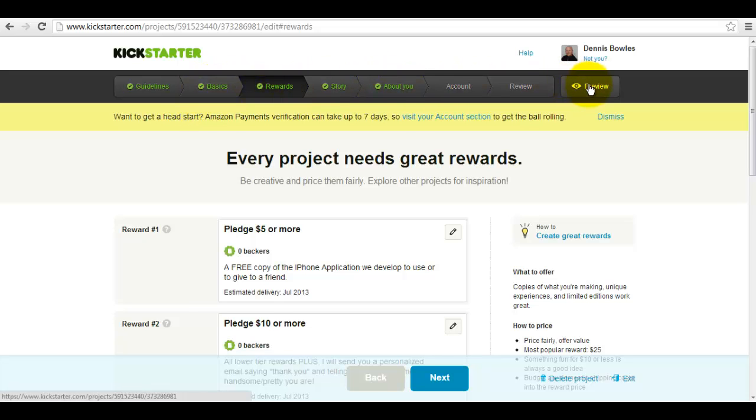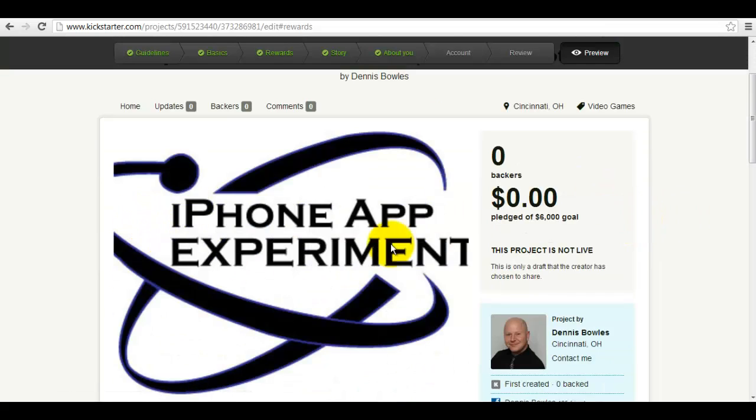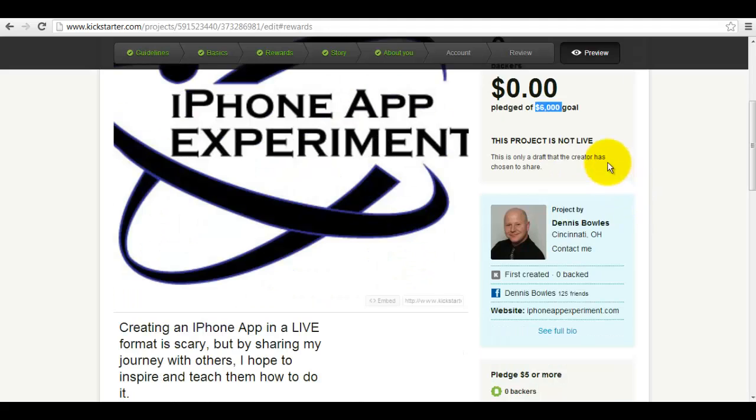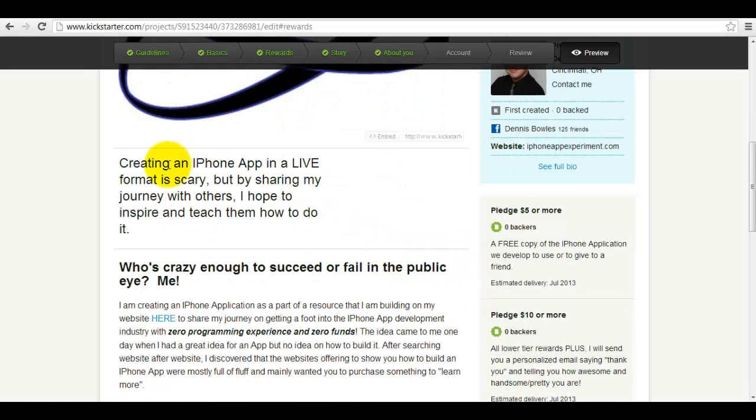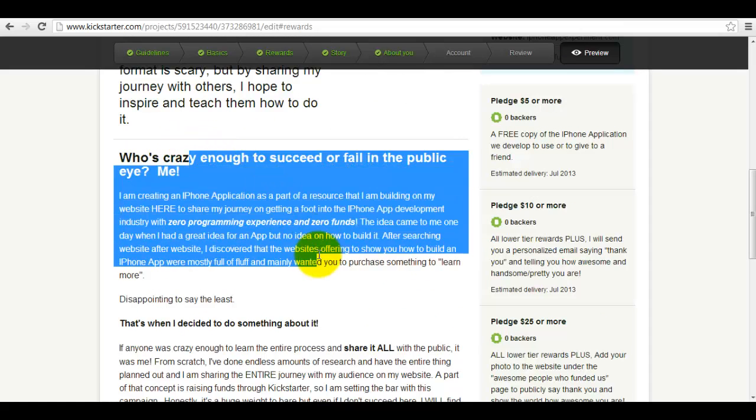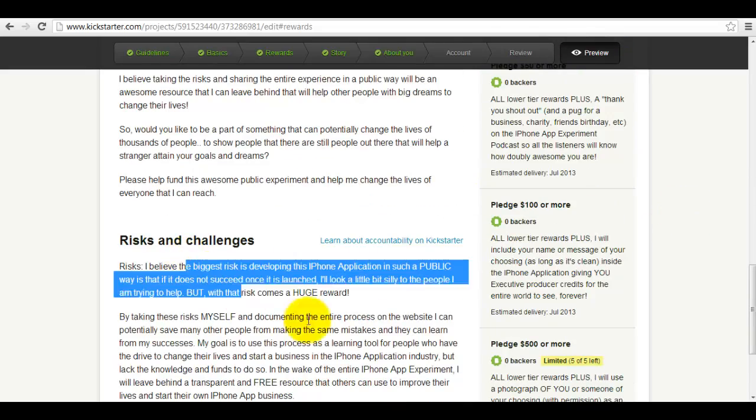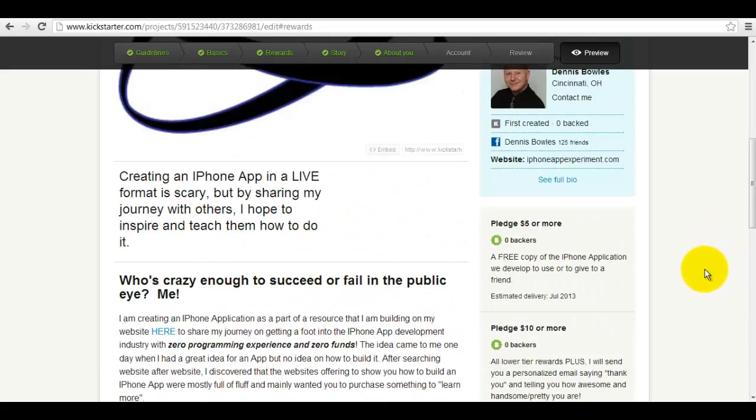And the last thing you want to do is preview it. And this is what it would look like to people, minus the video. Here's the big icon. Shows how many backers there are, total amount pledged of the goal you set. Has your information, shows your contact information here. Gives your blurb, your details, shows your rewards, risks and challenges. And that's basically it. And that is your Kickstarter campaign.